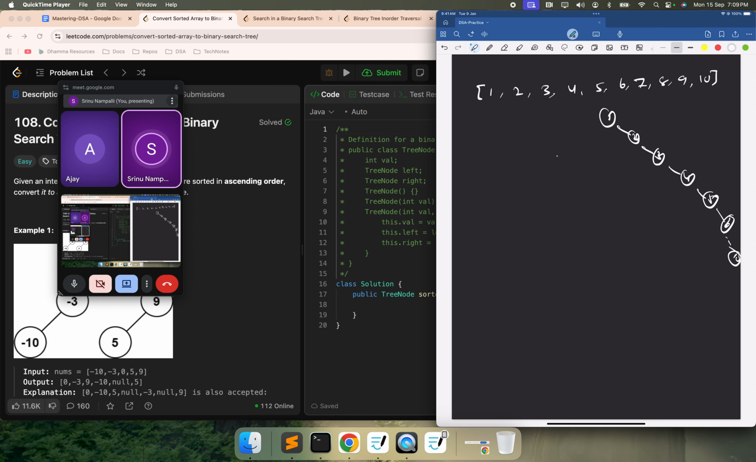Balanced tree means only the last two levels may not be filled. All the other levels should be filled. Once the current level is filled, then you can move on to the next level. At any point in time in a balanced binary search tree, only the last two levels won't be completely filled. For example, in this case, these are the only two levels which won't be filled, right? Yes or no?